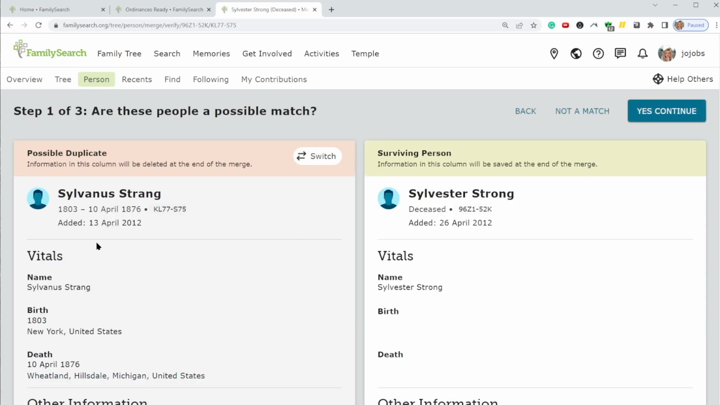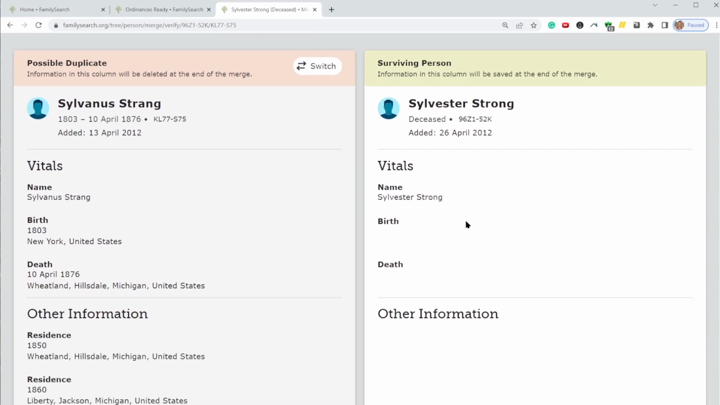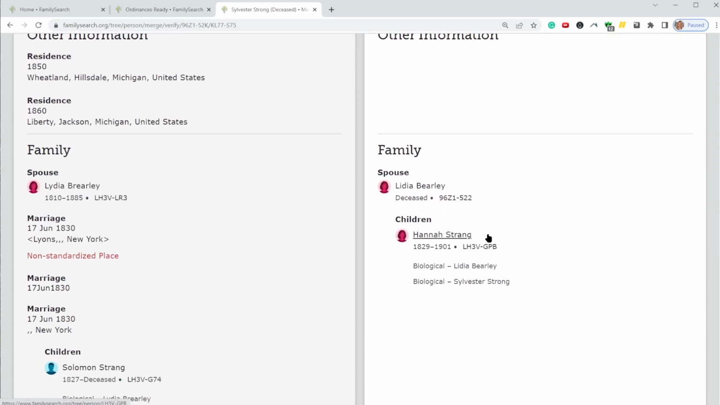And this, okay, so this is the one I want to keep. This is the one who's the duplicate right here. Okay. And somebody added him on the 26th of 2012. So this has been added for a while. I'll make sure everything matches up. We know, yeah, it's the same mom or same wife.